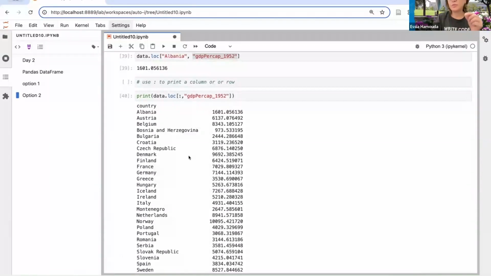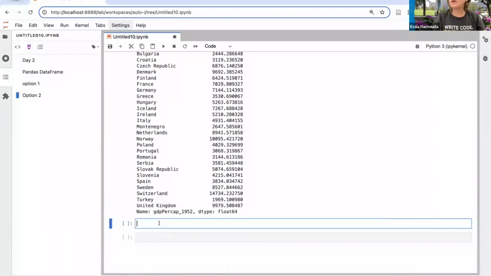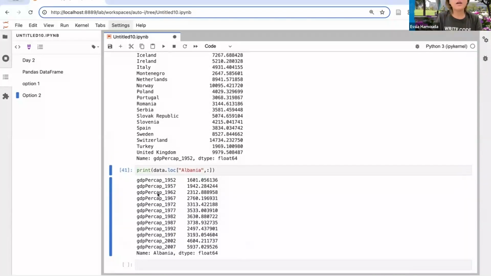If, on the other hand, you want to print one single row, say Albania, I can type print, data, again, loc. And now I'm going to specify which row I would like to print, Albania in this case, but I want to print all the columns. So think of the colon as a wildcard. It prints everything. And that's what I have. I have all the columns, but only the row that corresponds to Albania. And you can see the name Albania there.